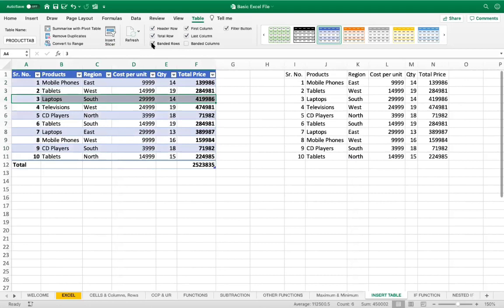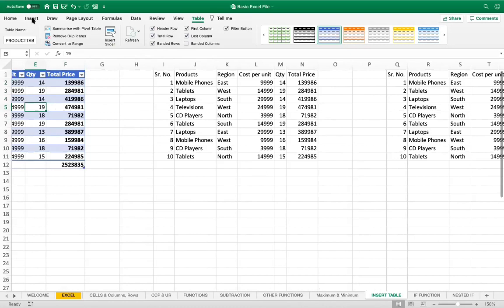Banded rows will color the alternate rows. Banded columns will color the alternate columns. You can only keep banded columns also. This depends on your choice. There is no hard and strict rule that it should be like that only. So this is the way you can make a table of a data. Now we understood how to make a table by going to Insert and then pressing the Table icon.